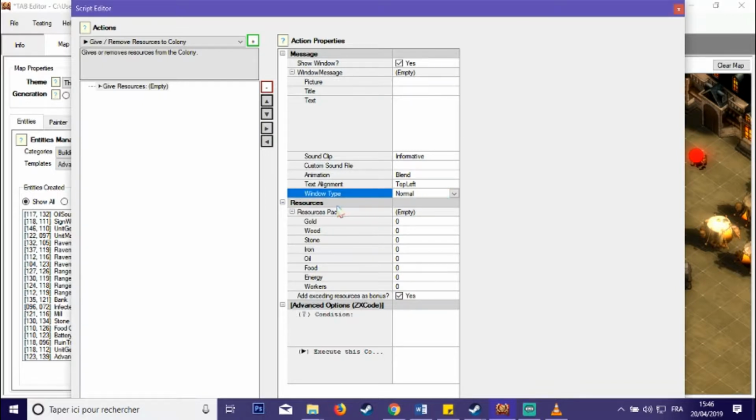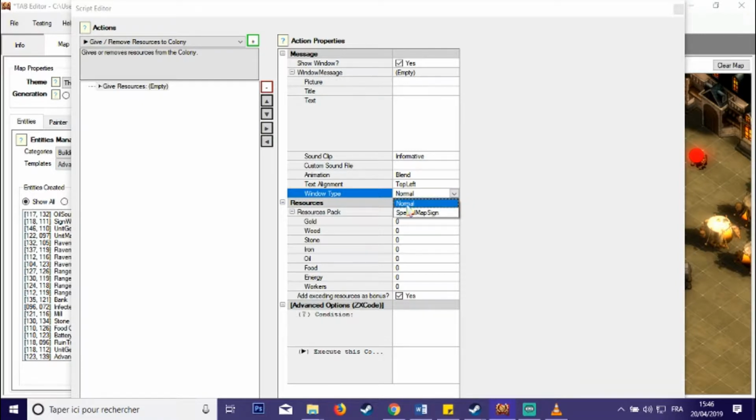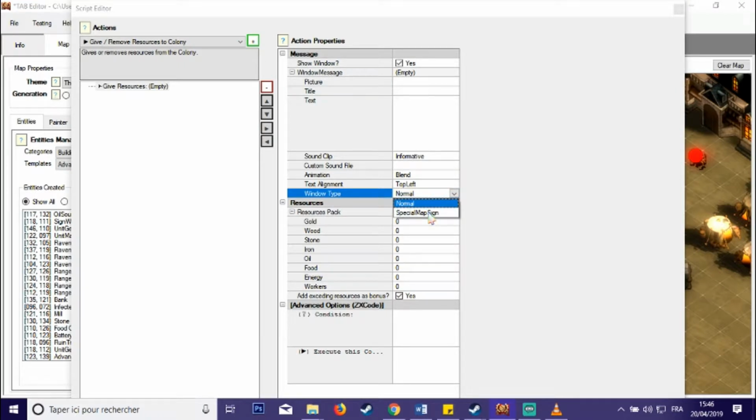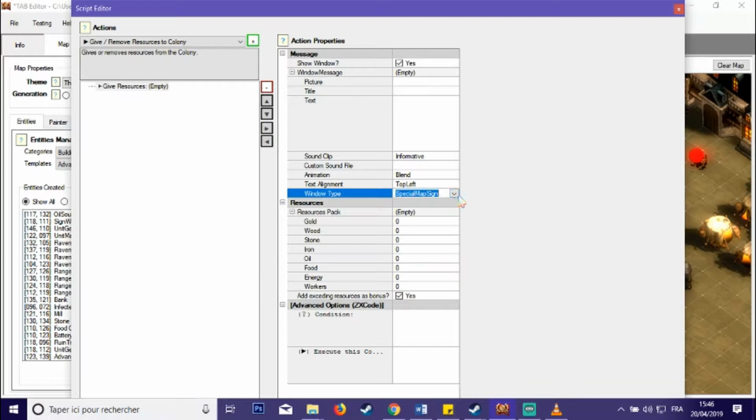And here with the window type, it's all about the type of the window and also, I would say, the font of the text. So you have the normal one, which you can see in almost every custom map, and here the special map sign. This is another one which is more like an old screen of a computer, I would say. So you can try it, definitely try it. This special map sign is very cool, so I would suggest you try it.